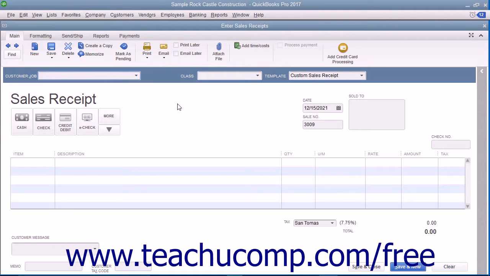Also, as with invoices, you can select which sales receipt template to use by choosing one from the template drop-down available in the upper right corner of the form. Enter the customer's information into the sales receipt either by selecting the customer from the Customer Job drop-down or by manually entering the customer's information into the Sold To field. If manually entering customer data, be sure to enter the customer's sales tax information by using the Customer Tax Code and Tax drop-down at the bottom of the form.